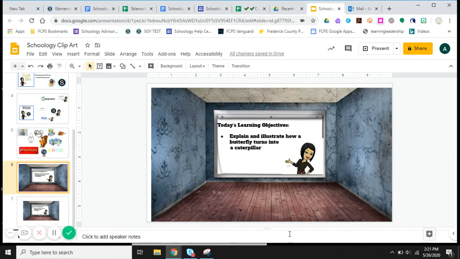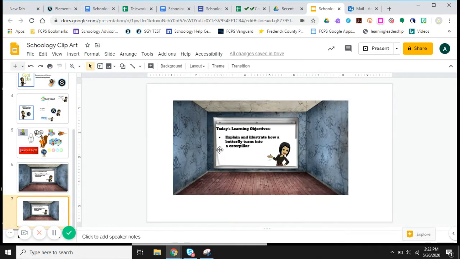You can see here I have today's learning objectives. I also have this in a slide deck because I think it's really easy to take your Bitmojis and all your images and just put them in a Schoology clip art slide deck for multiple uses. Then what I do is I take a screenshot of that and I put it on another slide. And this is where the magic happens.